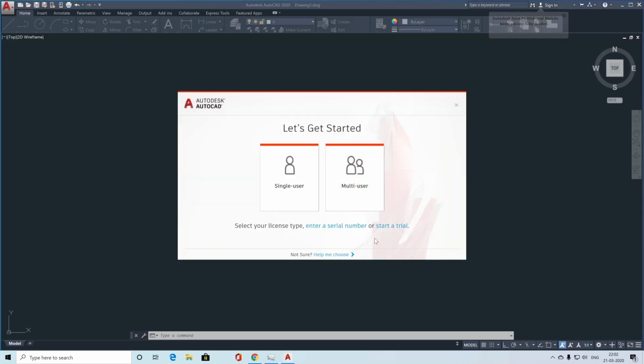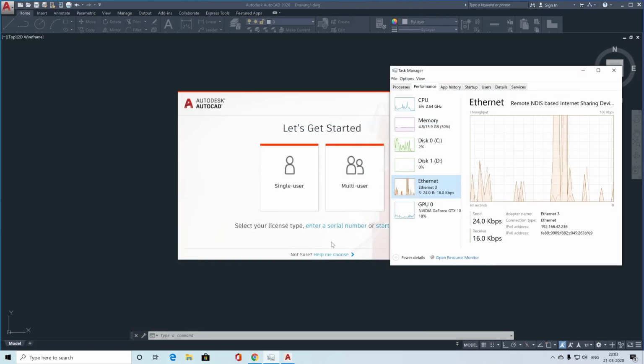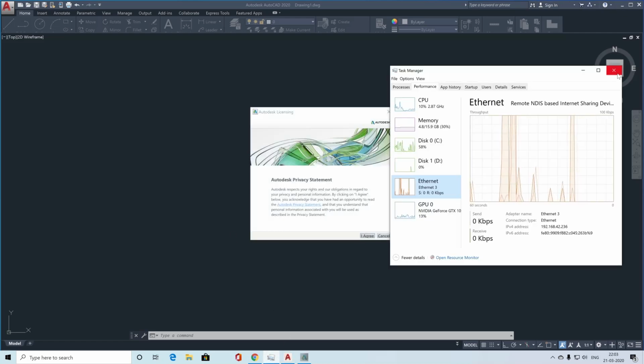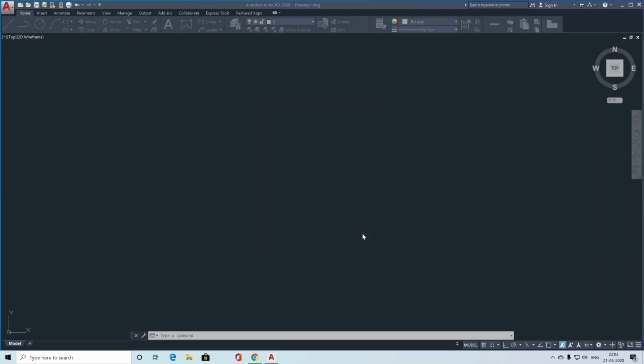Yes, now you have your serial number in your email, because I already showed in the video that initially you will have your serial number and product key. So you just click here, enter a serial number. Where's the dialog box gone? Yes, I agree and activate.